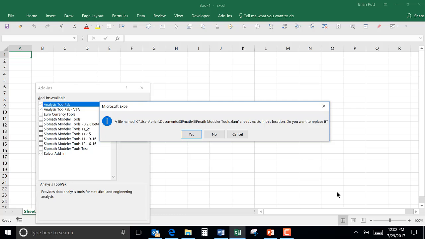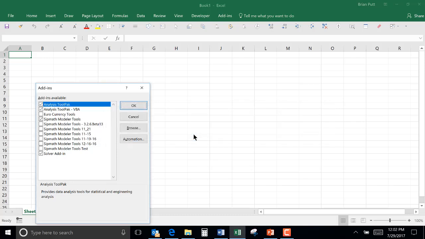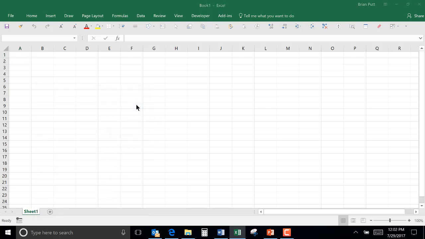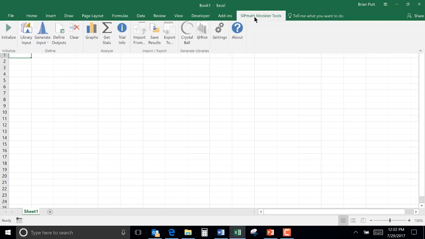Now, I had previously downloaded it, so I got this message that it already exists. Do you want to replace it? And I can say yes. And I'll say OK. And now you'll notice that I have the SIPmath toolbar installed.